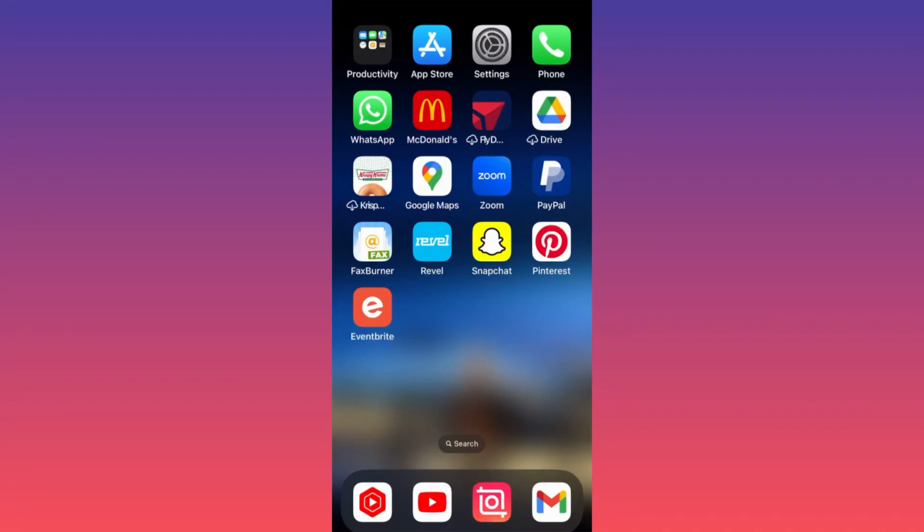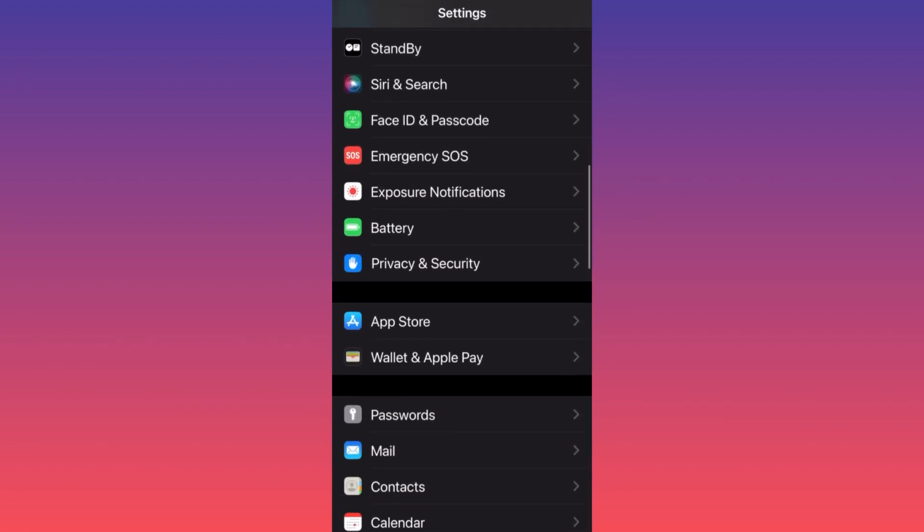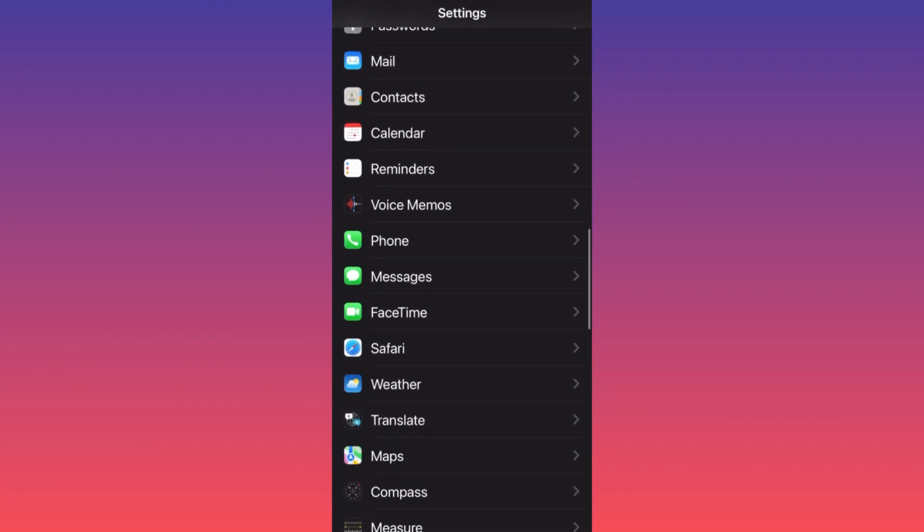Hi guys, in today's video I'm going to show you where to find all of your Safari tabs open and how you can close all of them at once. The first thing that you want to do, you want to click on your settings. When you're at your settings, you want to scroll down to the Safari option over here and then you want to click on it.